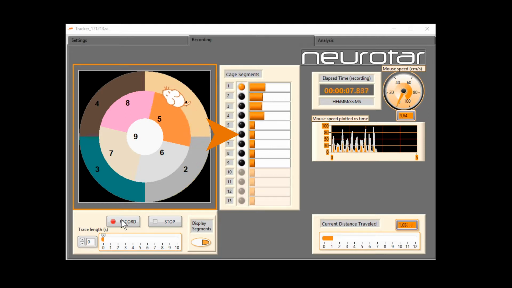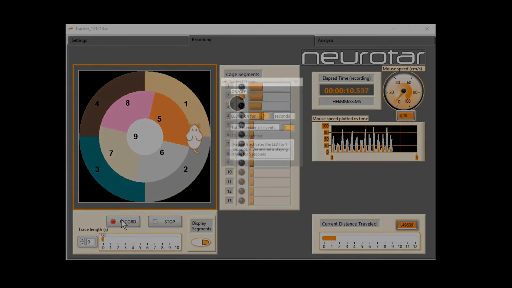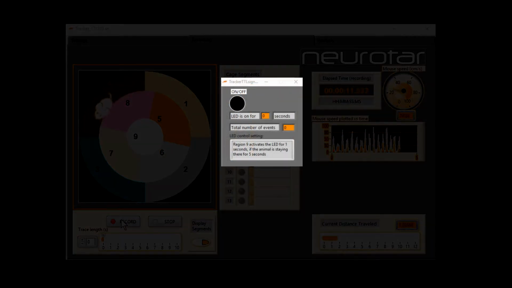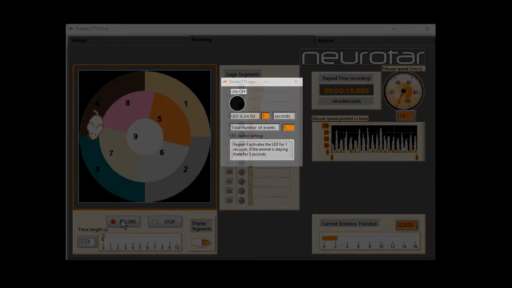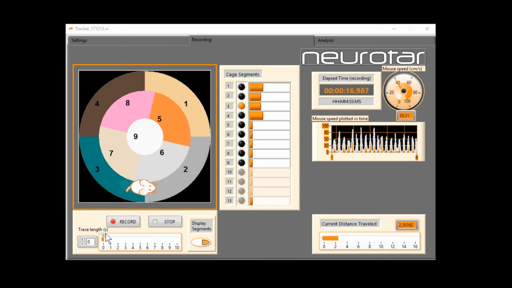If you have specified the TTL control settings, you will see a pop-up reminding you about the condition for triggering the signal. The black circle will turn orange when TTL is on. You can change other parameters, such as the trail length, to better visualize the mouse's movements.